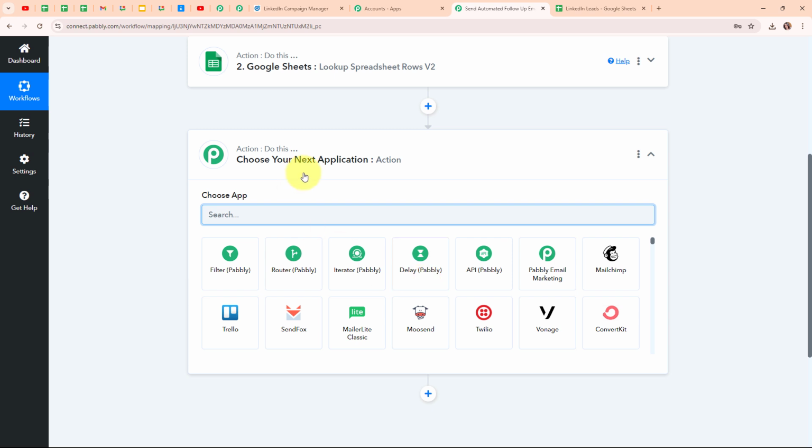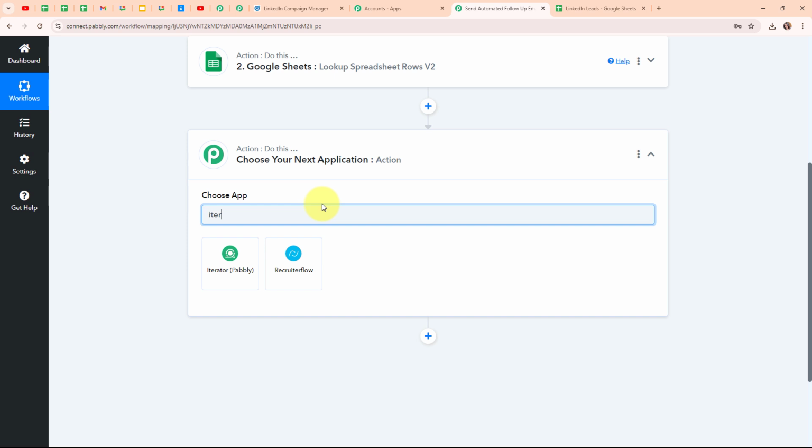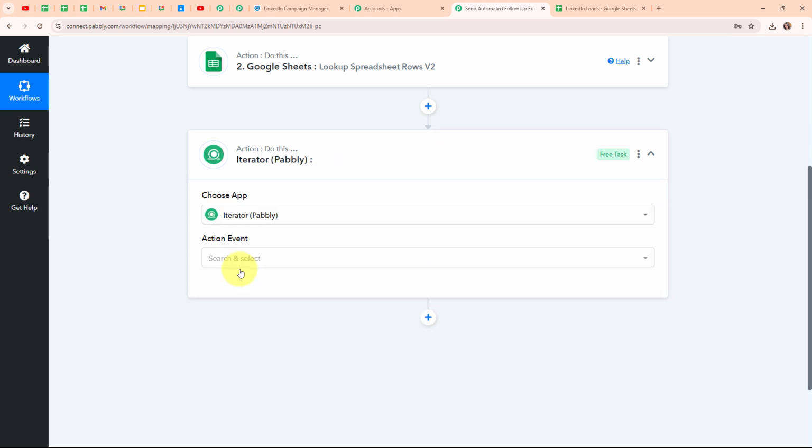So for that, we are going to add another action step by clicking on this add action step button given over here. And in this action step, I'm going to select a feature by Pabbly, that is iterator by Pabbly. So iterator iterates or loops through all the rows one by one and executes all the below actions multiple times based on the number of items in the whole data. That means it is going to iterate or loop all the rows that we have received in our previous Google Sheets action step one by one, and it will execute the next mail action, or you can say that it will send the follow-up mail one by one to each of the leads whose status has been found as not replied in my Google Sheets.